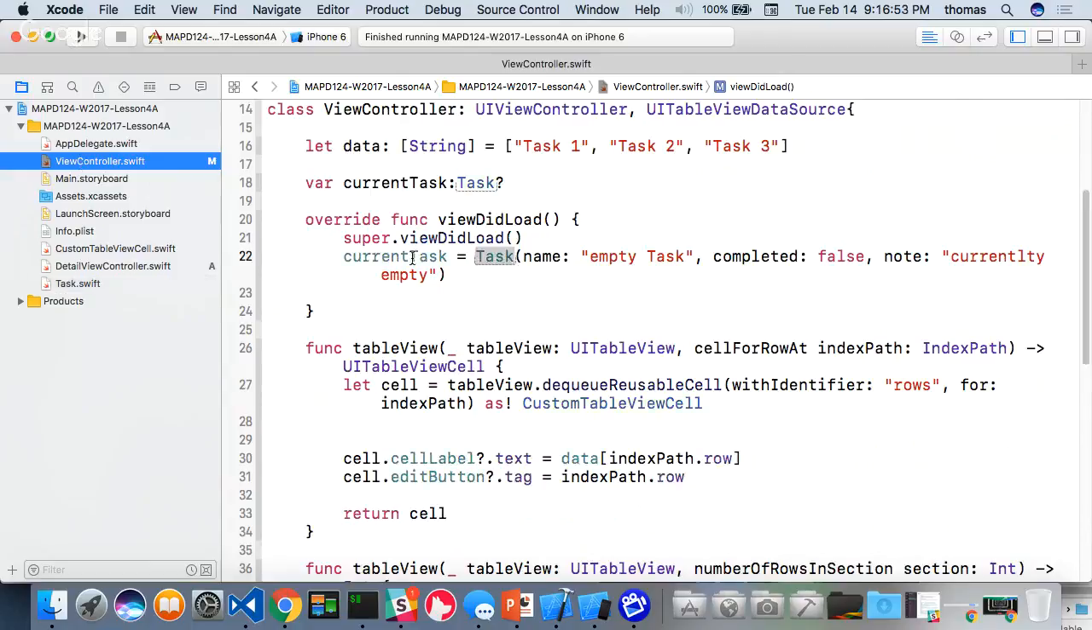So when we say current task is equal to, we're creating a new object of type task, right? That's what we're doing here. The name is empty task, the completed is false, and the note is currently empty. That's what current task is. Current task is a class variable that's right here, so this is part of the view controller class.